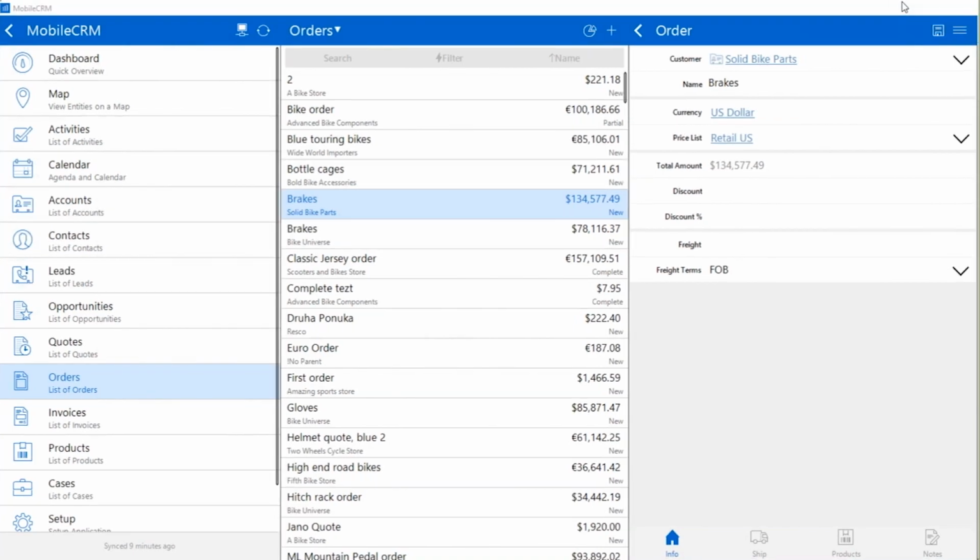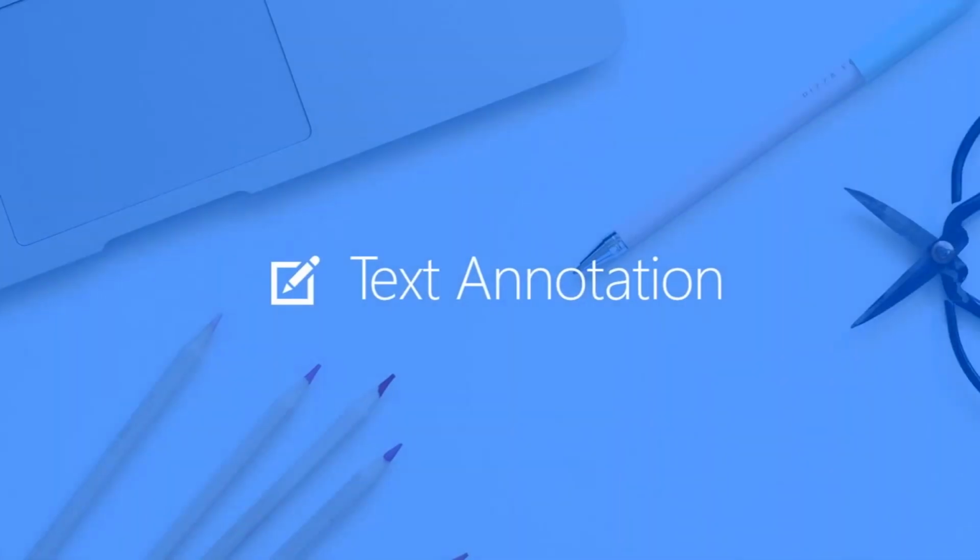And at this point, I would like to ask my colleague Dusan to join me in the webinar and continue with the next section, which is about text annotation on the images.